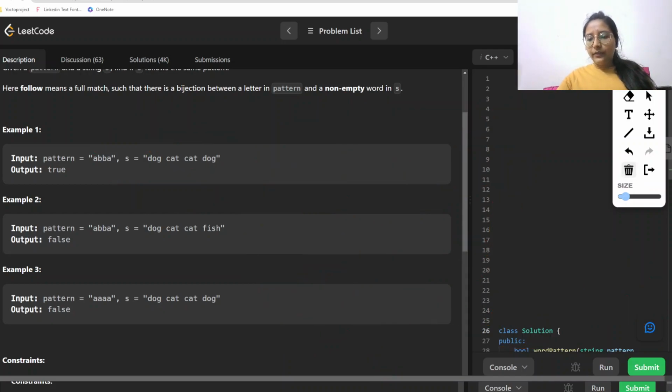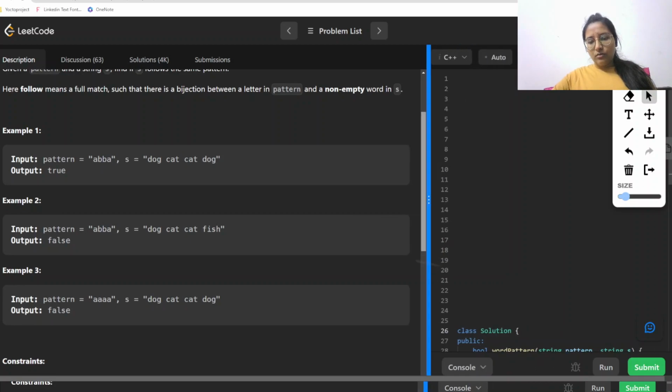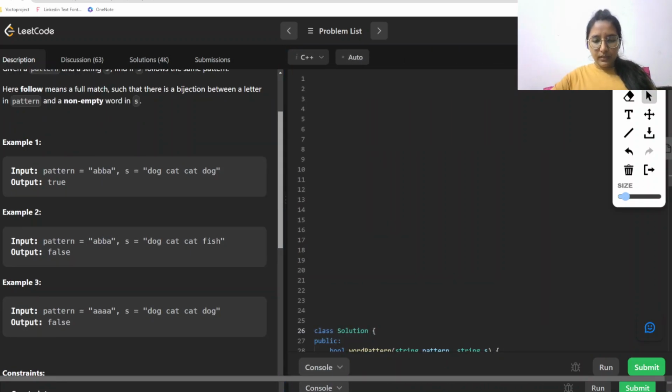Now, let us go over the coding part for the same.